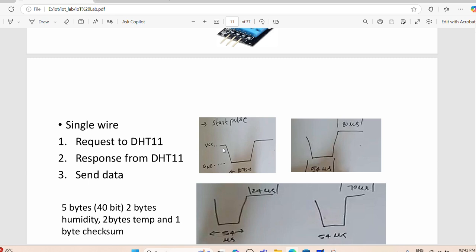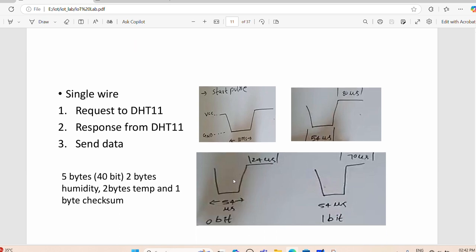Then it has to be triggered out. So make sure that you design a pulse with 18 millisecond low. That means the system is triggered, which means you are requesting the DHT to respond. The DHT responds by sending either 0 or 1 bit. The way you identify whether it is a 0 or 1 is based on the nature of the pulse.